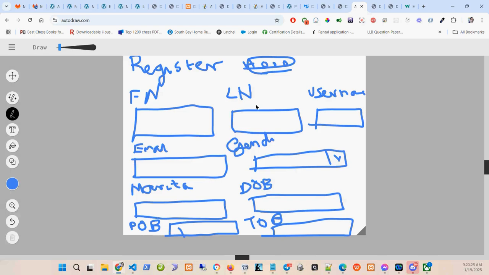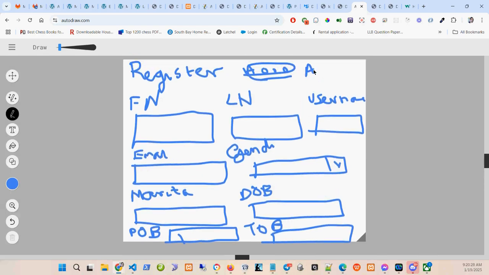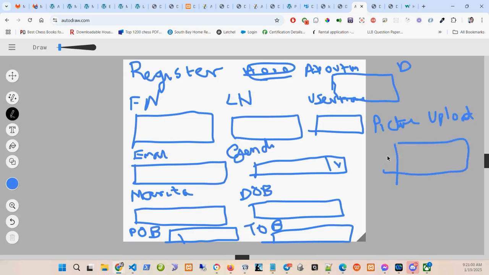Any other thing you can add. Maybe one more thing we can add is about me. It will be a text area for what you want to tell about yourself. Let's say if we are making a dating app, you have to tell about yourself. Another thing I want to add is picture upload. For now, just put it as text. We will do this picture upload together. So the user can upload his pictures.